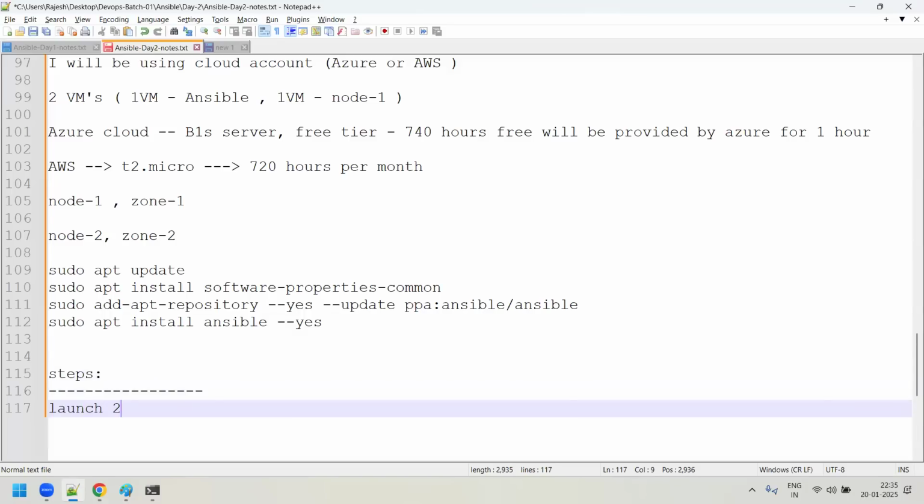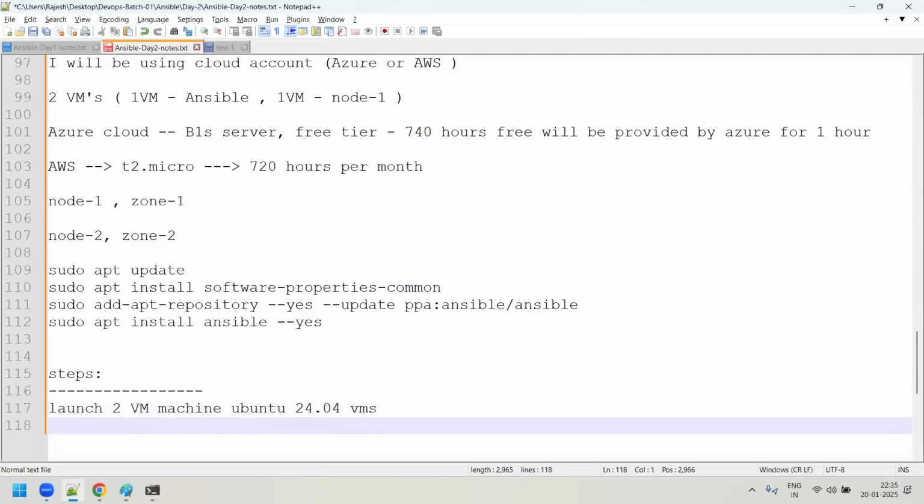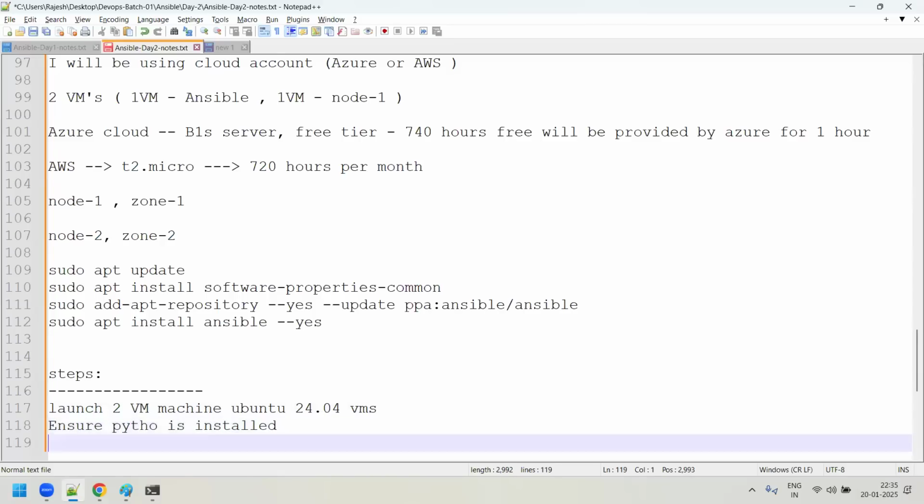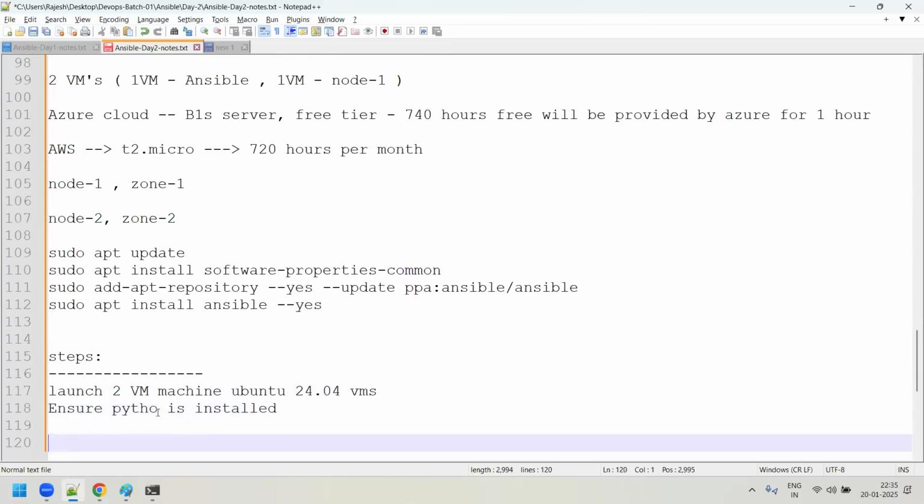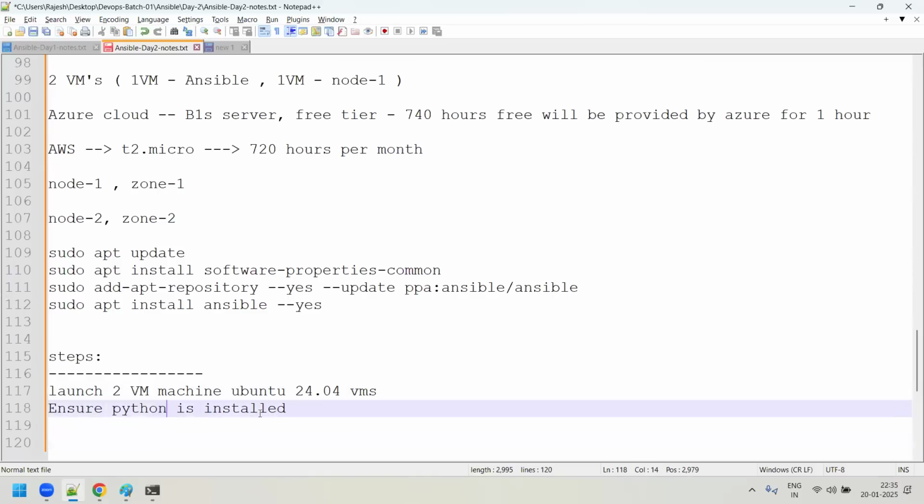Launch the virtual machines, that is Ubuntu 24.04 VMs. After that, what do you do? Ensure Python is installed. So how do you do it? By executing the command python3 --version. That we know already, right? These are the commands we checked out.